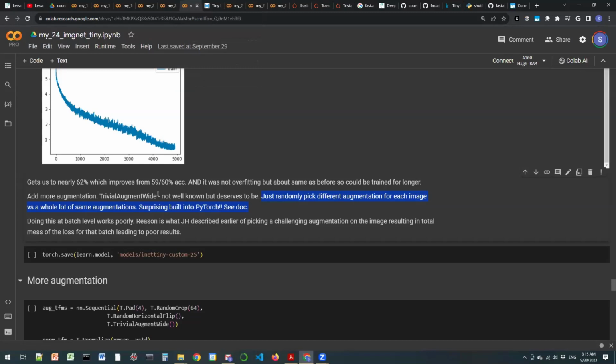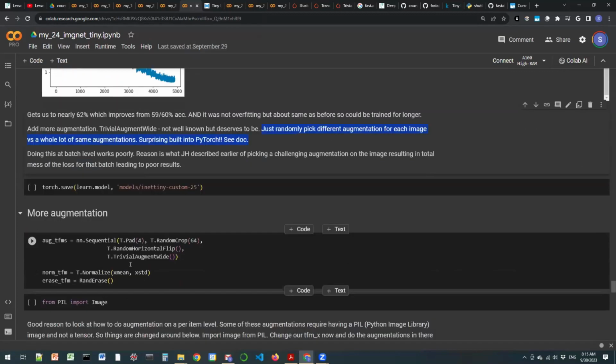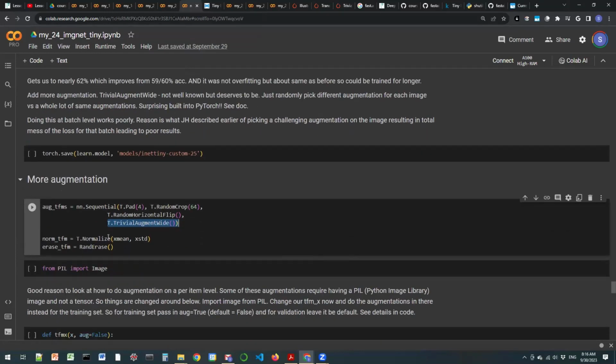PyTorch has that directly integrated. The other fascinating comment he makes about TrivialAugmentWide, which he does add to the augmentation, is that, as I said, he made the network already more complicated, so the model is more complex, but he's also increased the augmentation that he does. He's added TrivialAugmentWide and also added random erase.